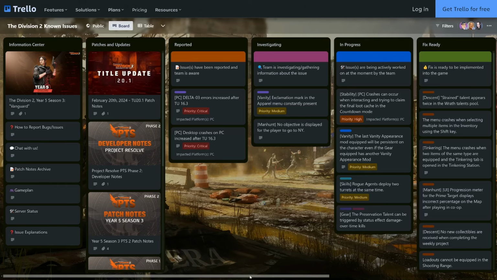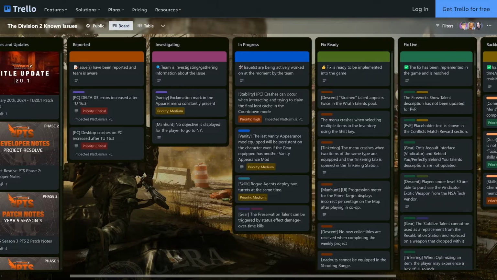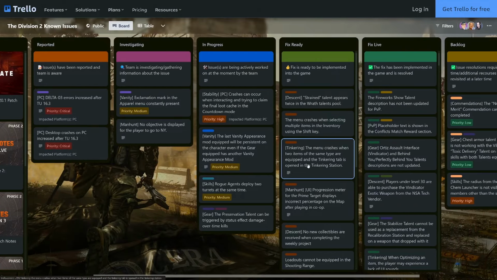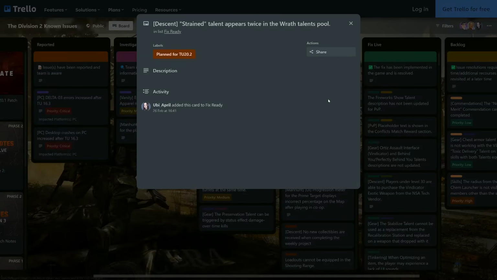So we're going to go over to the fix ready section because this is the one that we're really interested in. In progress for the moment is stability crashes, vanity appearance mods. That's been there for a long time though. Rogue agents deploying two turrets at the same time. This can be pretty aggravating in Descent, and that's still on the list. And the preservation talent can be triggered by status effect damage, damage over time kills. So that's still a thing. So if any of them are the ones that you are looking for, they are not currently in the fix ready. But a bunch got moved in today and yesterday, so we're going to go over them.